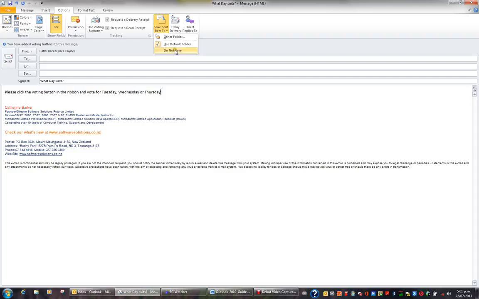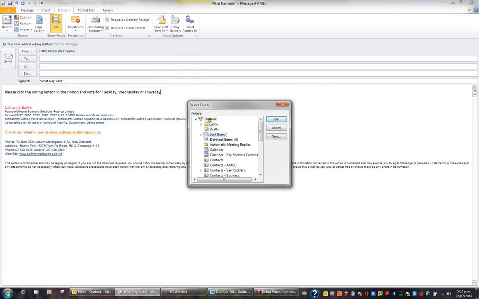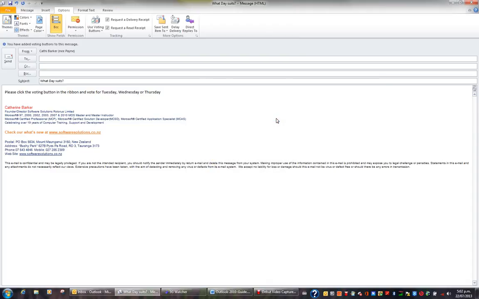Or they might want to save the sent item, but not in the Sent Items folder, the default folder, but instead in another folder. So you can choose a different folder to save the sent item to. For example, I might save it in the ABB Tasman folder, and OK.